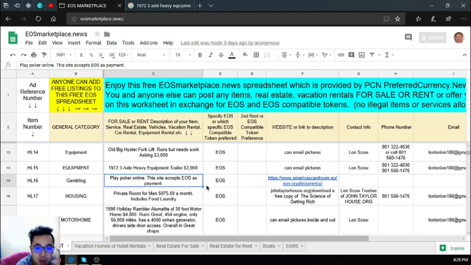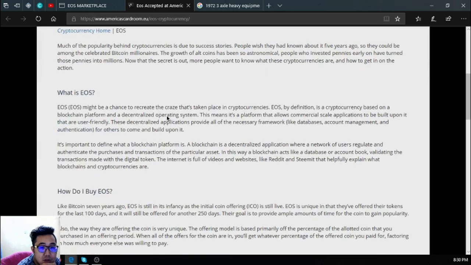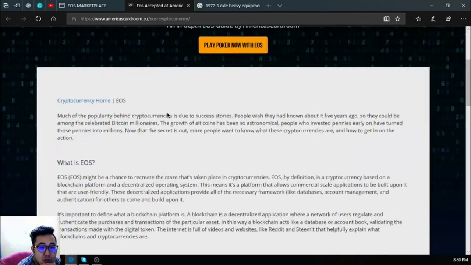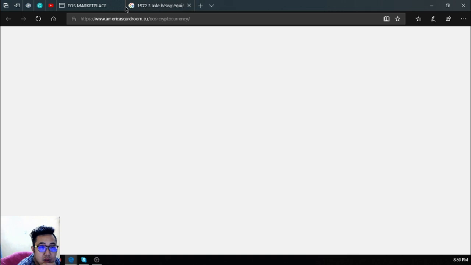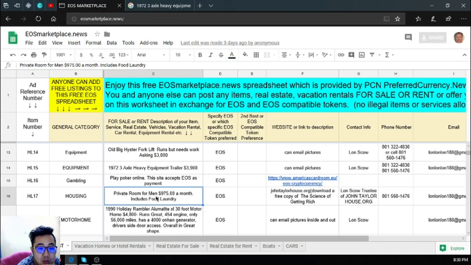So also there is a poker site where you can spend EOS as bet. So let's check this website also. This is the website where you can gamble using EOS, play poker with EOS. Okay, let's see. So this is the website, and also there's a private room for men that costs $975 a month, and that includes the food and laundry.